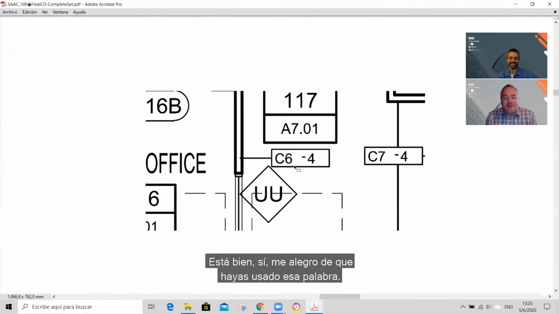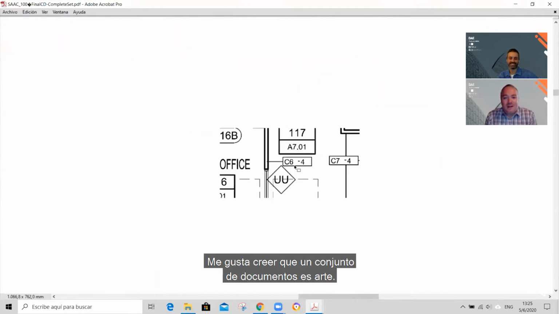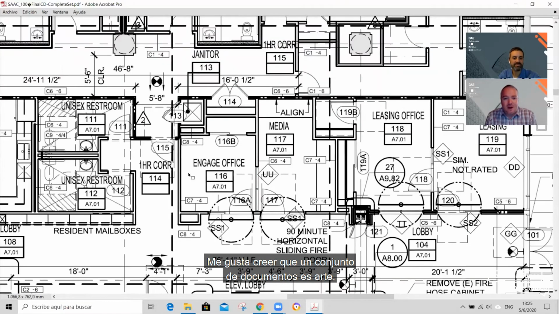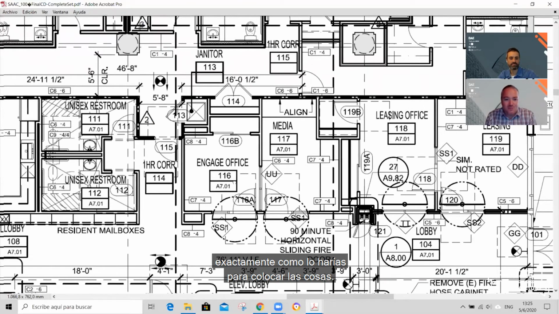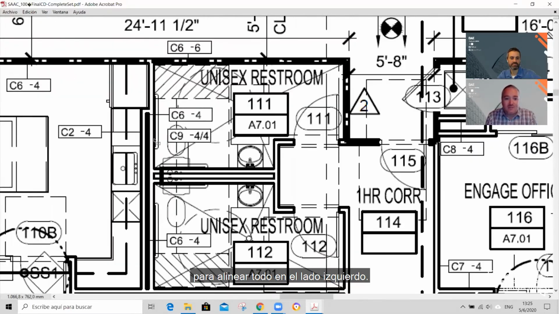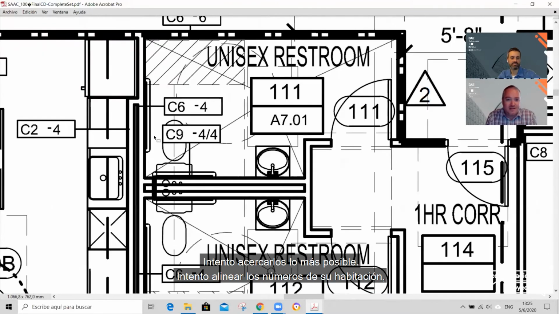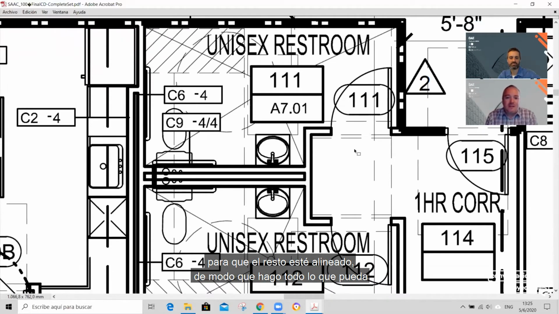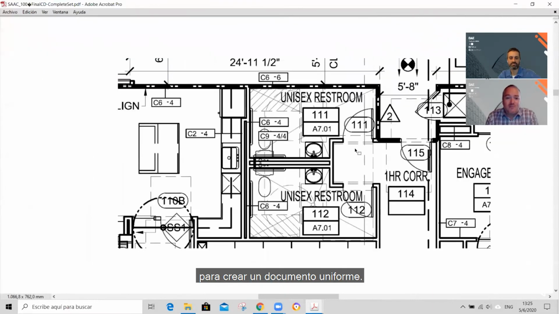Yes, I'm glad you used that word. I believe that a set of documents is an artistry. Oh, yes, for sure. You have to zoom in exactly like you were to lay things out. I mean, look, they should align. I did my best to align everything on the left-hand side. You try to make your room numbers align. Look at the restroom alignment. So just everything that you can to make a uniform document.